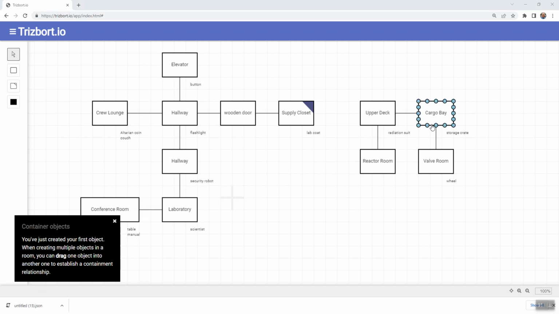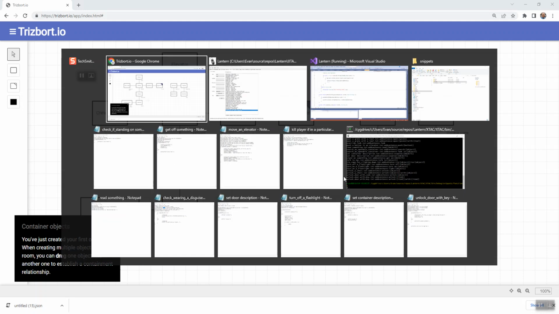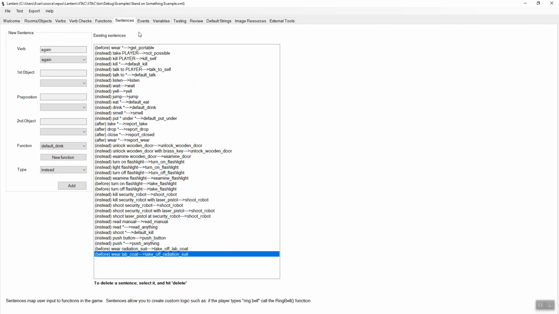So the first part of this is let's just get the standing on mechanic going. To do that, we're going to use a variable that tracks whether we're standing on something or not. We're not going to put ourselves inside the crate, because then we get the crate's description and not the room's description. So we're going to have a variable, a piece of data that we set. If we're on the crate, it's a 1. If we're off the crate, it's a 0.